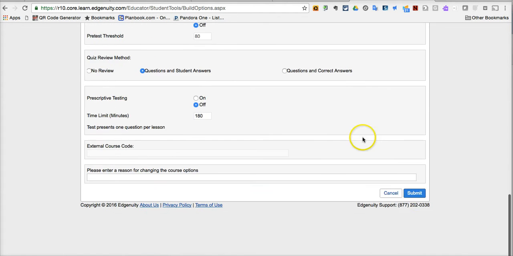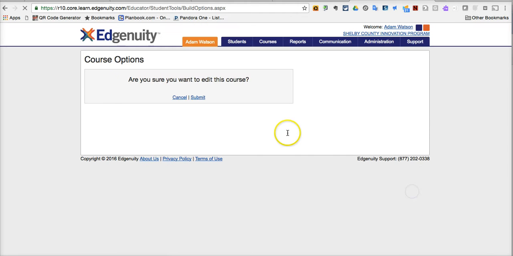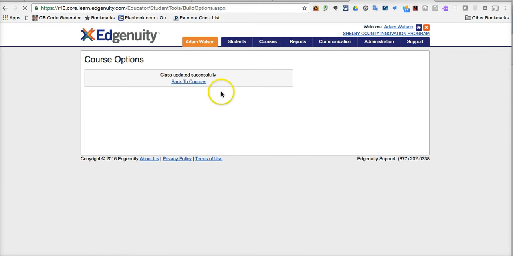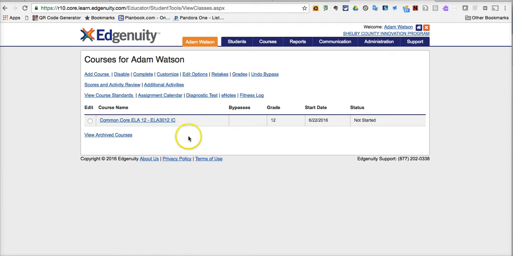Then again, just to make sure, I'm going to hit Submit to make sure the changes save. Are you sure you want to edit it? Yes. Okay, back to the courses. You can't see it here, but the end date information has been edited and changed.